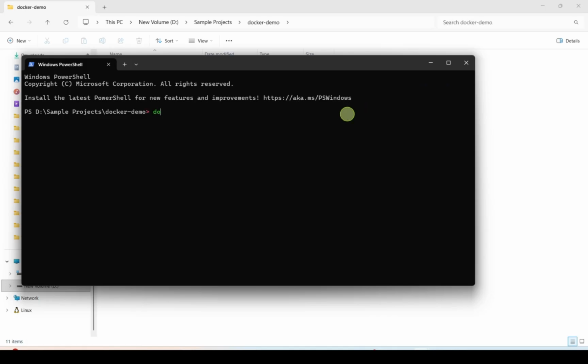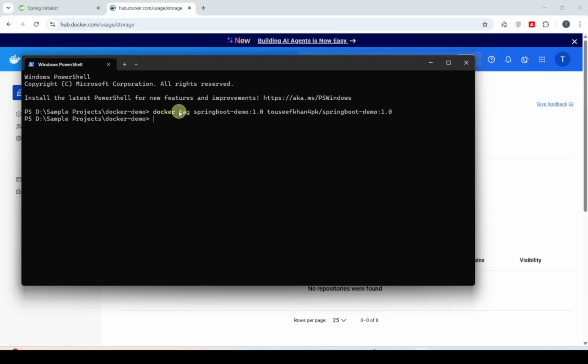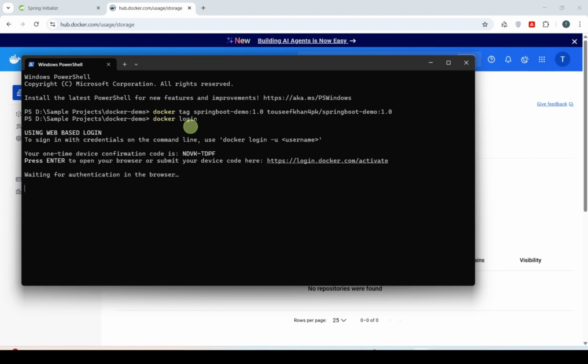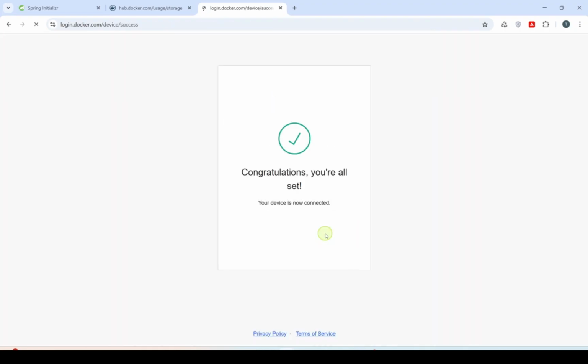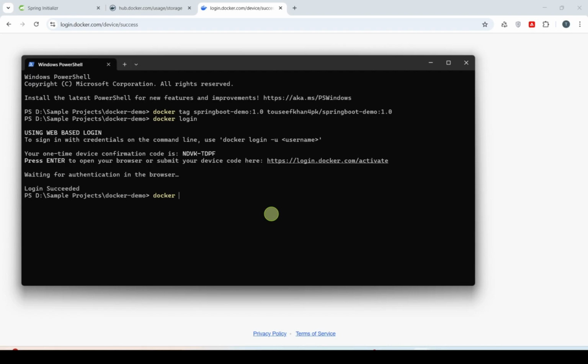I write the command docker tag spring-boot-demo and my Docker Hub username. Press enter. This command tags my local image with my Docker Hub username. Tagging is important because Docker Hub requires the username in the image name, right? Log into Docker Hub. Okay, press enter. I click on confirm. Okay, my device is now connected with Docker Hub. Now I write the command docker push, my username and my Docker image name.